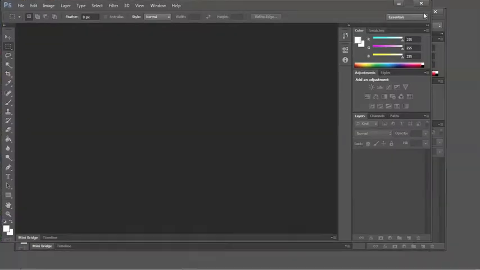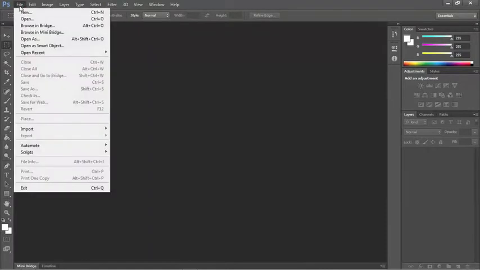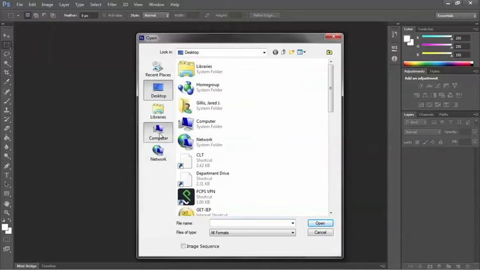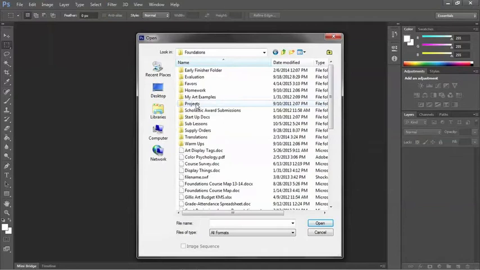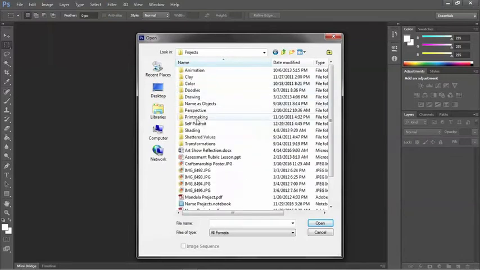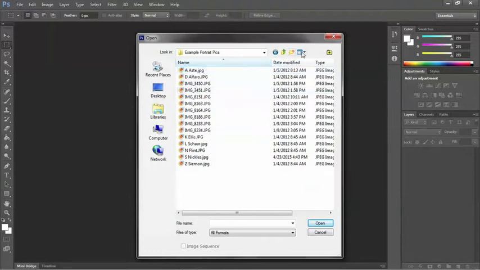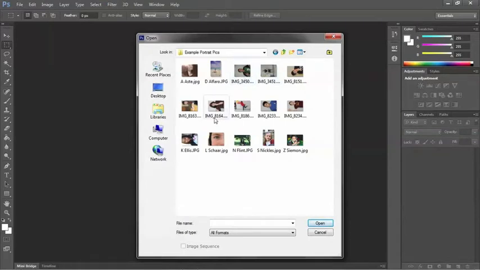Once your program loads, the next step is to click File and then Open so you can find your photo that you want to alter. I'm going through various steps to find my photo where it's saved. You may have to go through a variety of different steps to find where you saved your photo. Once you find it, however, click Open.